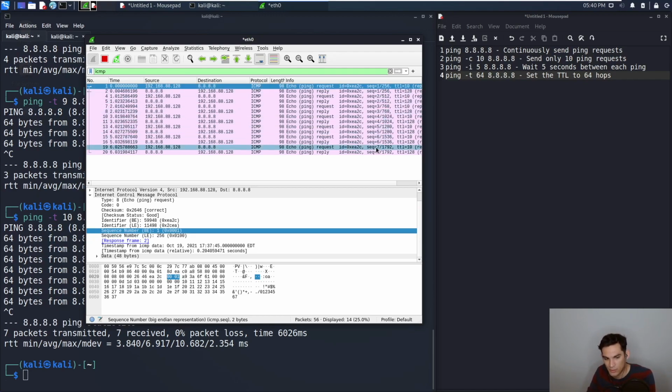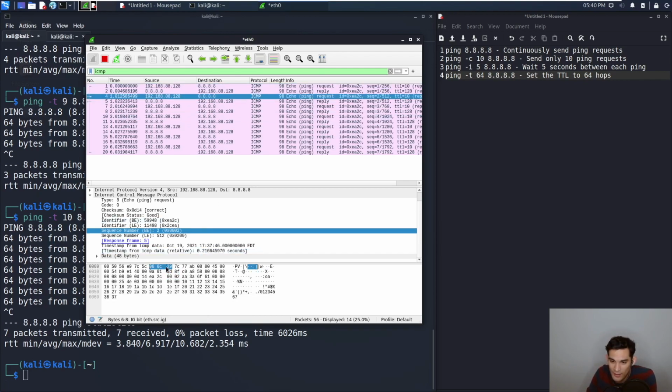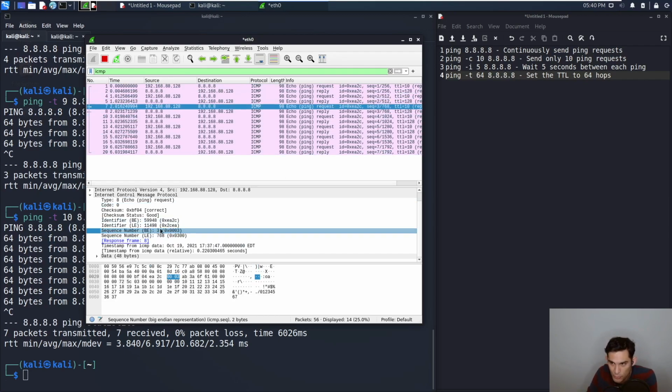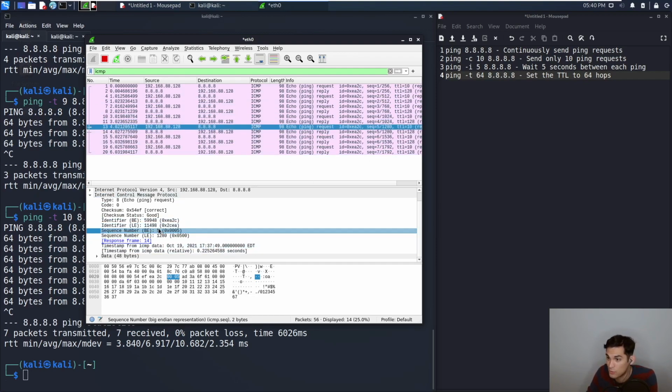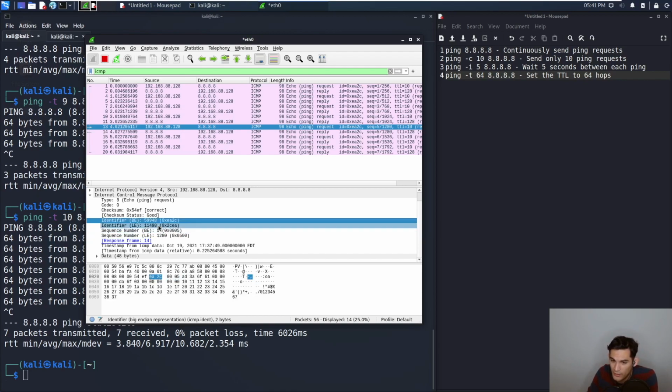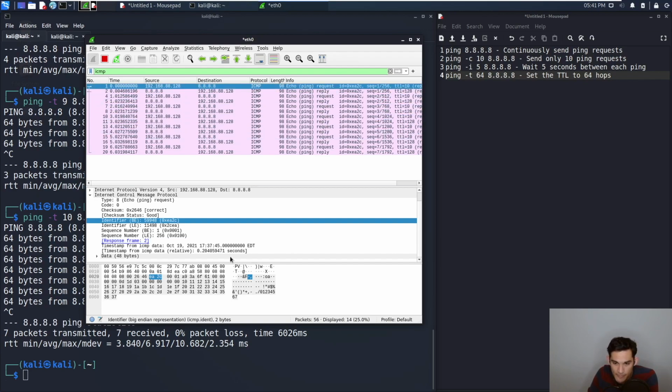This might be a little bit small to see, but I'm going to skip ahead. I'm going to go to the second request. And you can see in the second request, it says sequence number 2. If I go to the third request, it says sequence number 3, 4, 5, and so forth. But I'm going to just stick with the first packet for right now. But you can also see here that this identifier is the same the entire time as well.